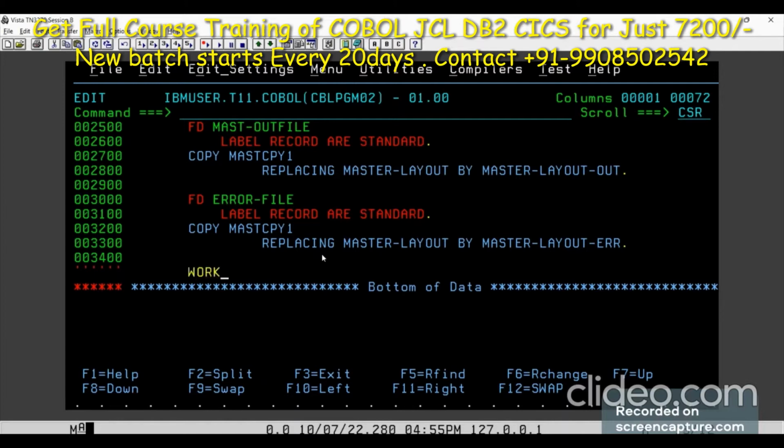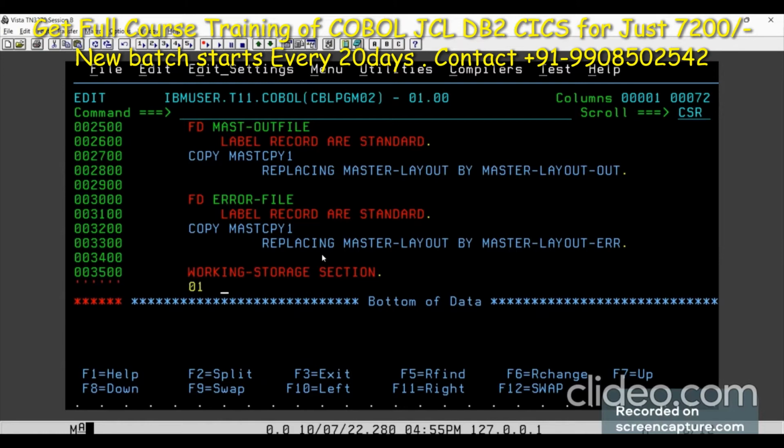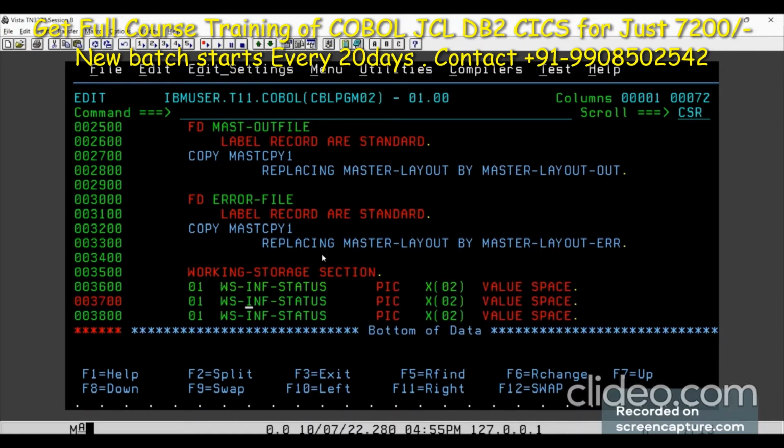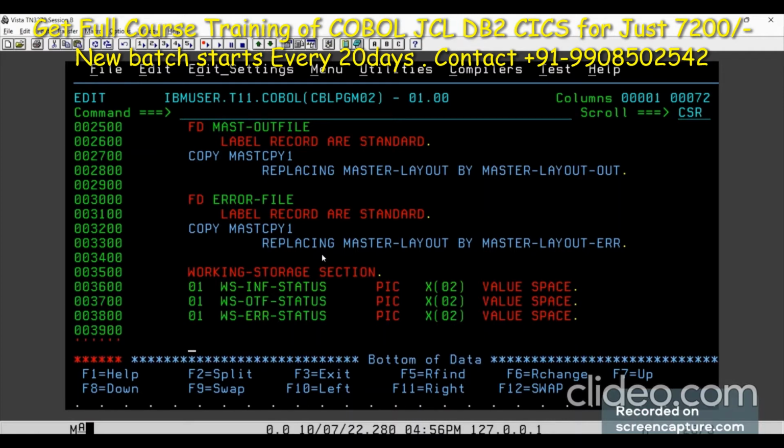Now in the working storage section, we need three status variables: WS-IN-FILE-STATUS, which is PIC X(2) VALUE SPACE. Repeat this two more times, one for the out file status and one for the error status. These are simply file status variables. Next, I need my developer variables.